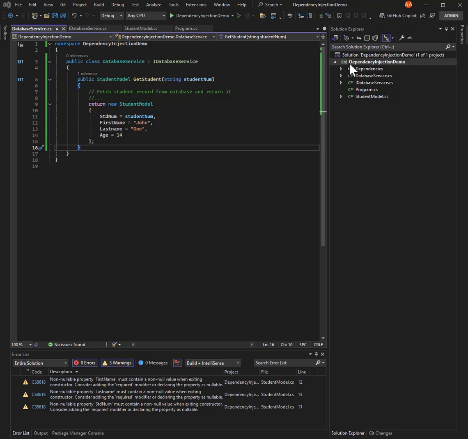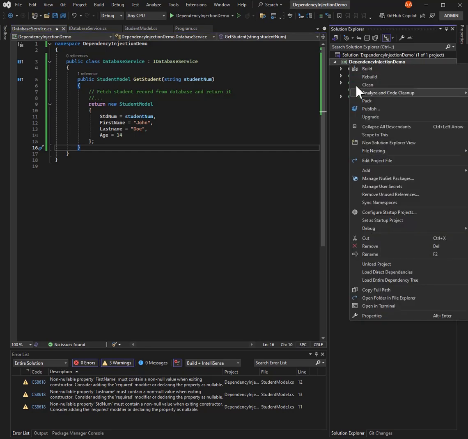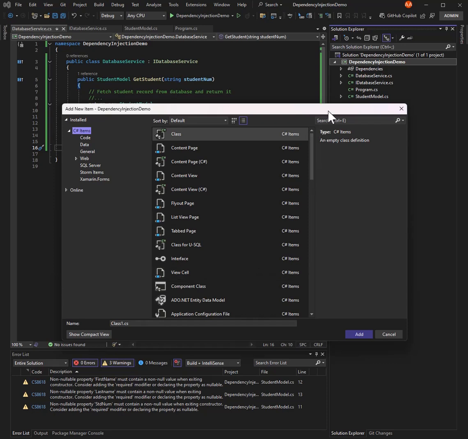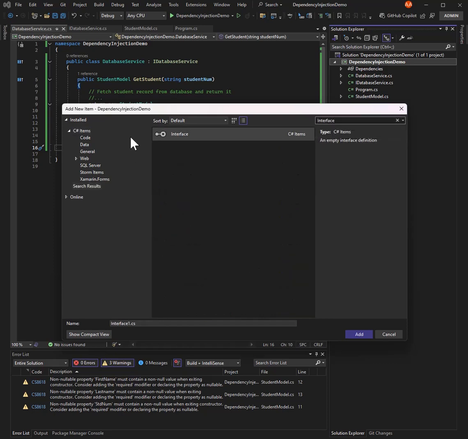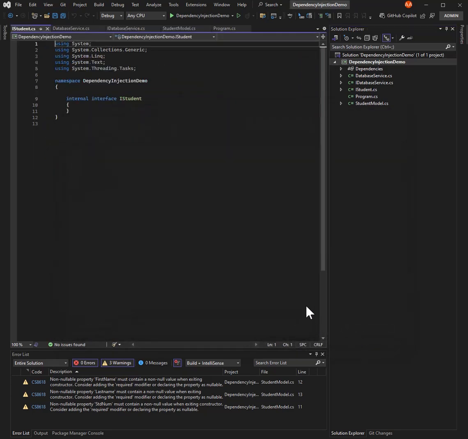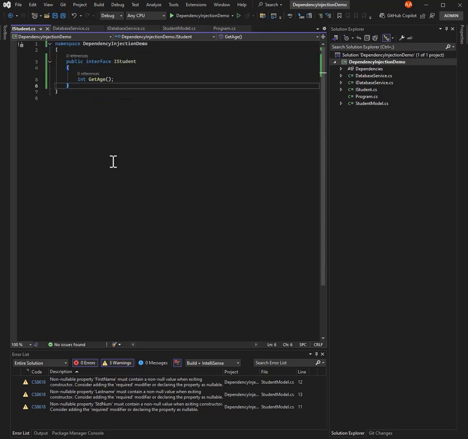Now we do the same thing for the student class. So I create an interface first for that. So add a new item and search for interface and give that IStudent as the name, add. I add a getAge method signature here. And now we are ready to create our student class.